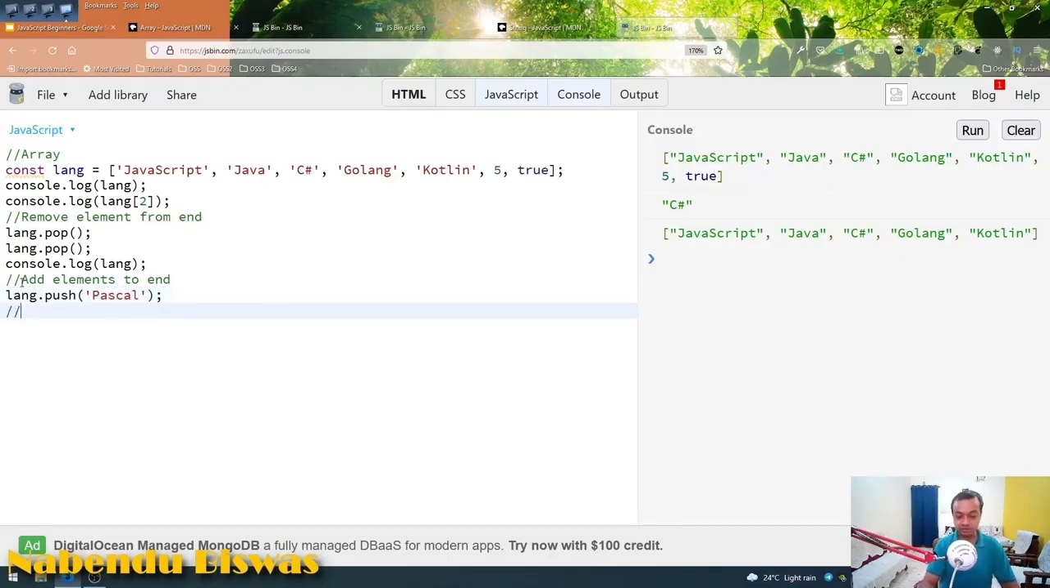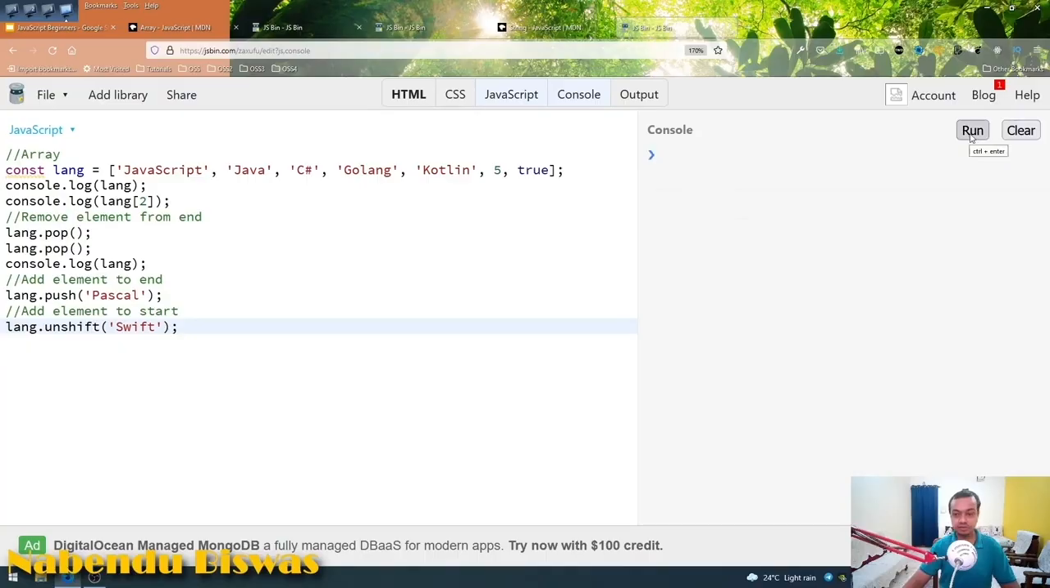There is another thing, which is add element, not elements, it is element. Add element to start. So we can add an element to the start also. It is lang dot unshift of start. So let me clear it, let me run it again.